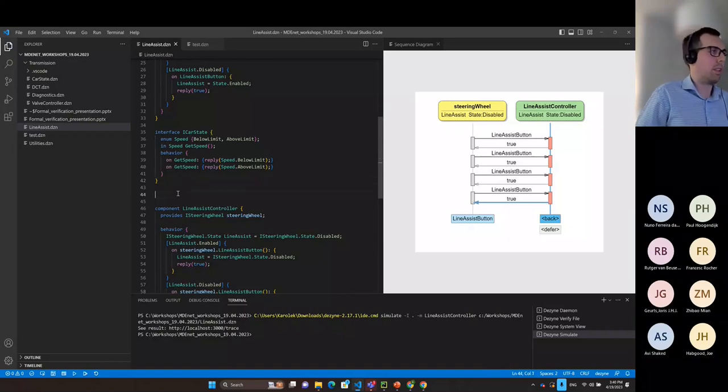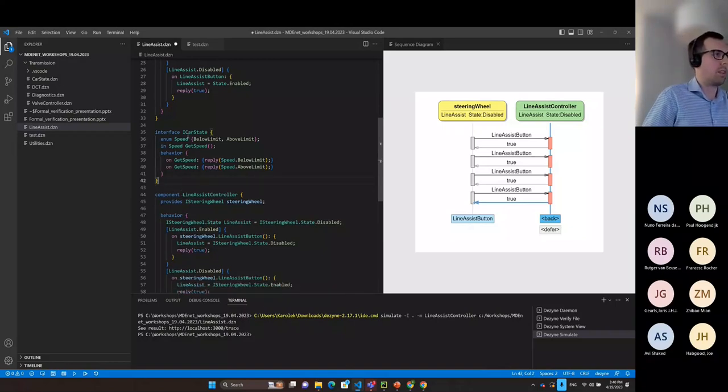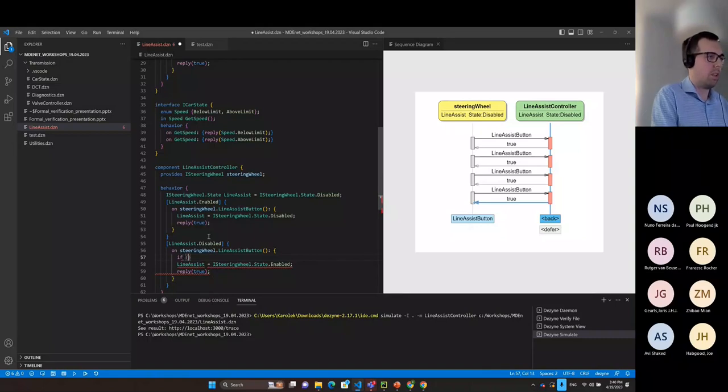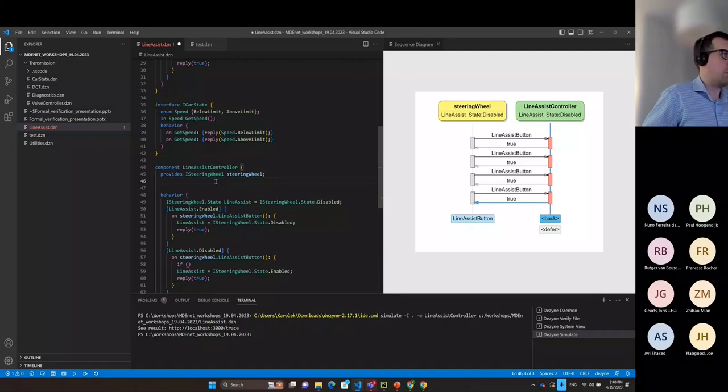Okay, so now we can actually make use of our speed. So whenever we are in our line assist controller and the state of the system is disabled, and we are getting the line assist button, so basically the driver asks us to enable the line assist system, we need to evaluate if the speed of the car is above the limit. So before we decide if it is enabled, we want to ask our car state. For that, we want to implement our interface to the component.